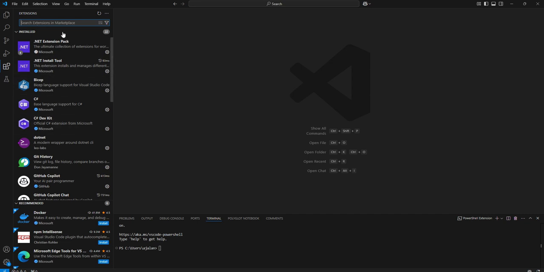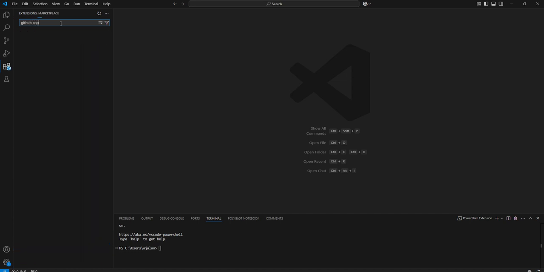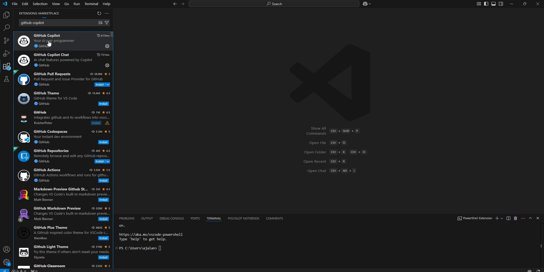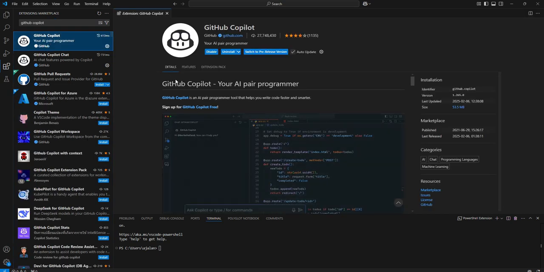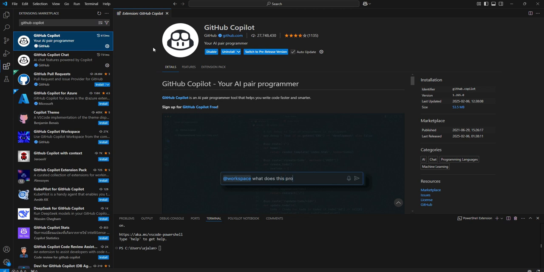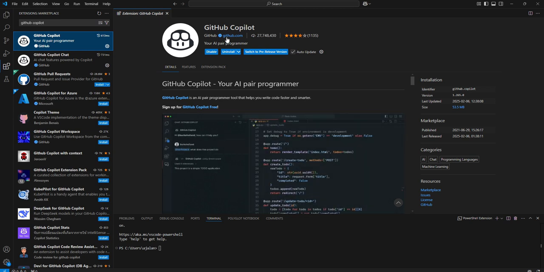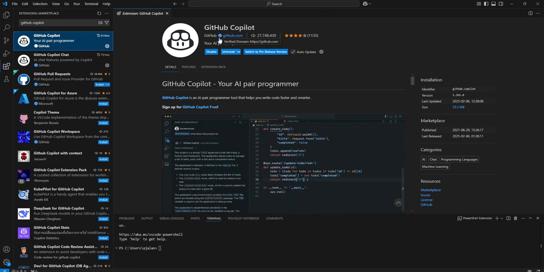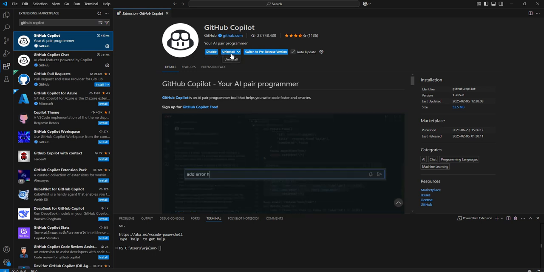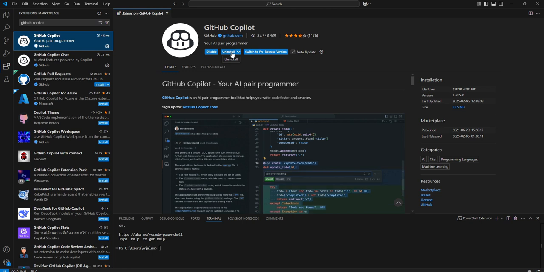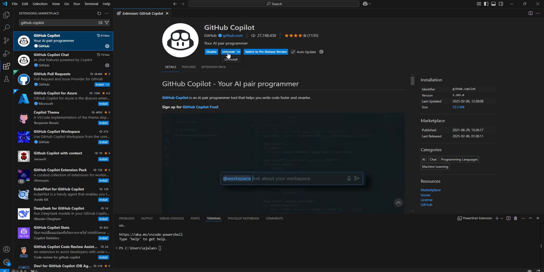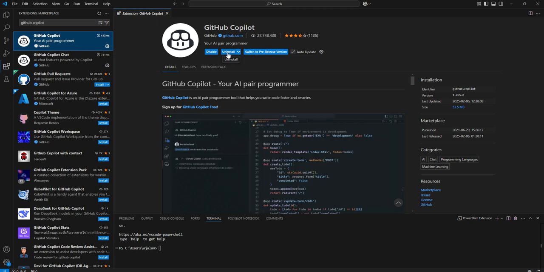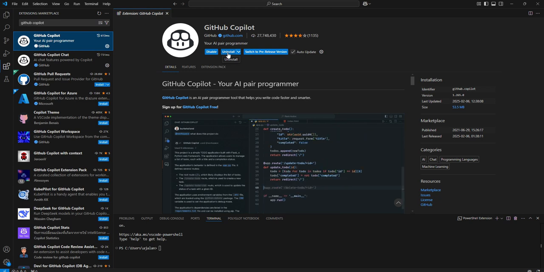So if you don't see GitHub Copilot here, you can type in GitHub Copilot, and you can see the option here. You go to this available extension, and this blue badge shows that this is verified from github.com. For me, I have already installed it, so I am getting the option to uninstall but not to install. But for you, if you don't have GitHub Copilot already installed for your Visual Studio Code, you will get the install option. You can click on it.